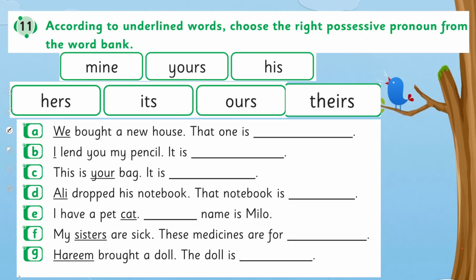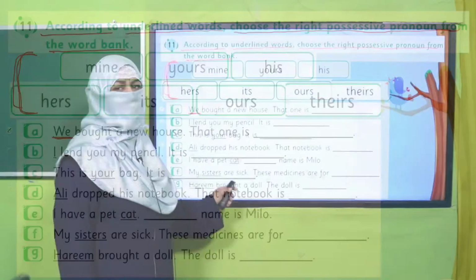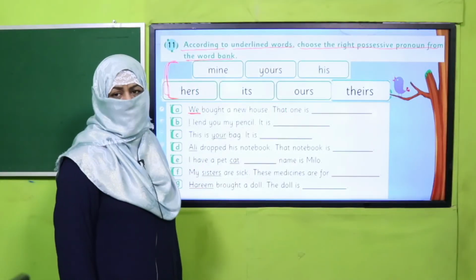So, it's time to practice in writing. According to the underlined words, choose the right possessive pronoun from the word bank. Here is the word bank and the noun which has been underlined. You have to select a possessive pronoun accordingly to complete this sentence. Okay. So, all of you pause the video, complete this exercise in your book.